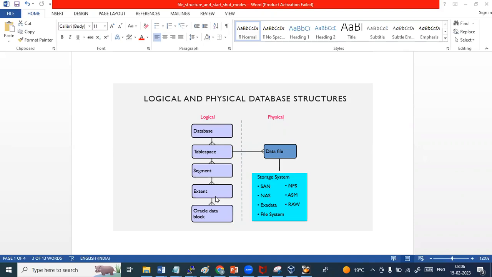In logical objects, the largest unit is the database. Under that, we have the tablespace. A tablespace is a collection of segments, a segment is a collection of extents, and an extent is a collection of data blocks. The blocks are the smallest unit of the logical storage.